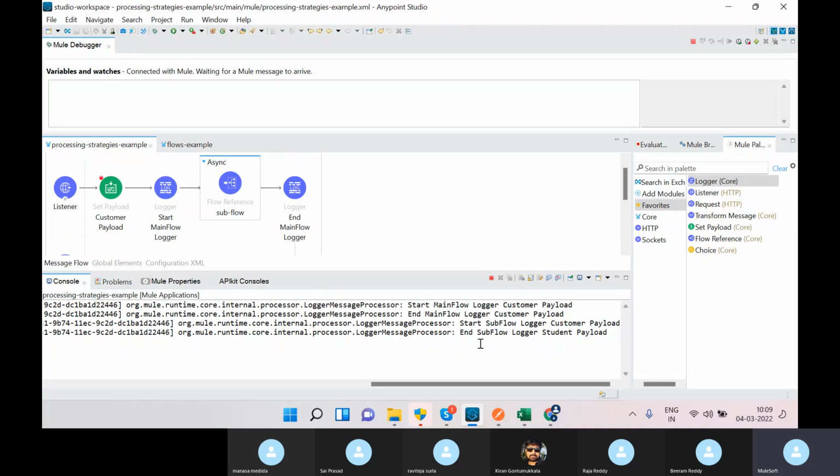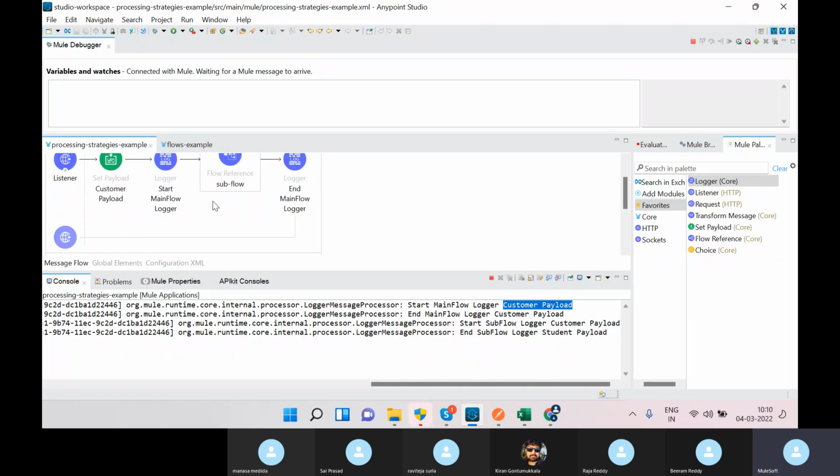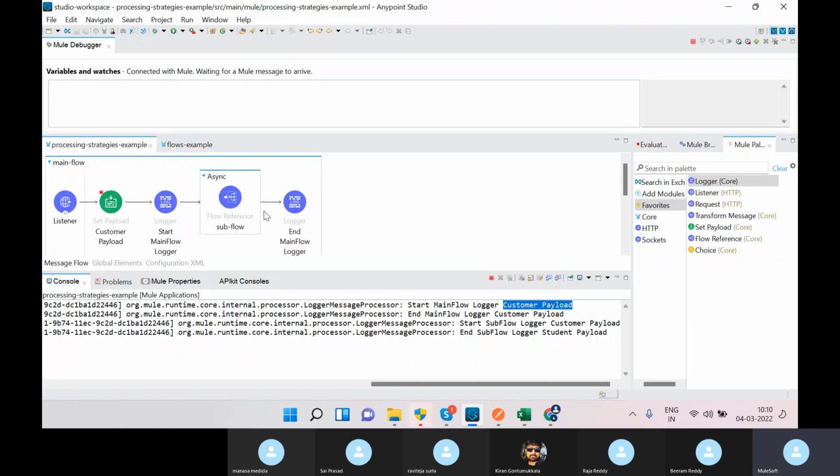Everywhere I can see in the main flow. So this is the main flow. This is the main flow. Everywhere I can see only customer payload. I cannot get this student payload in the main flow. This is asynchronous flow behavior. Okay, try to understand, guys.